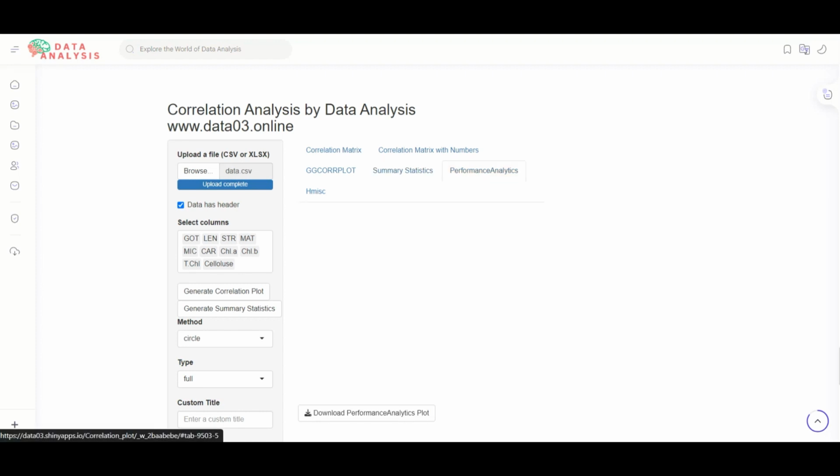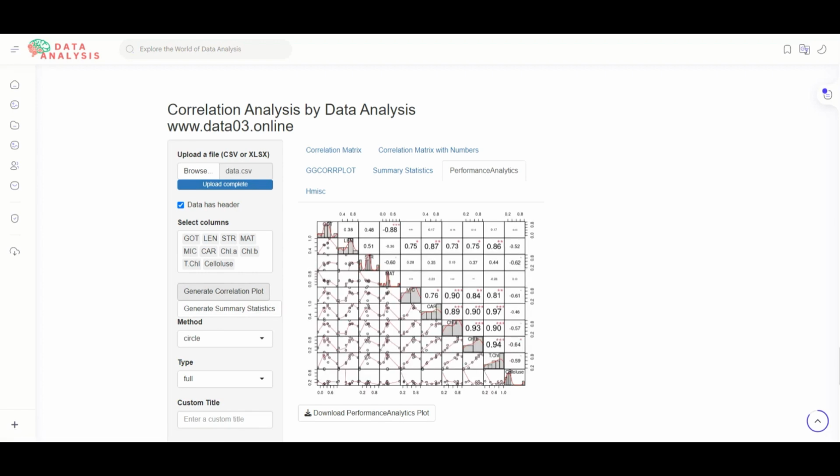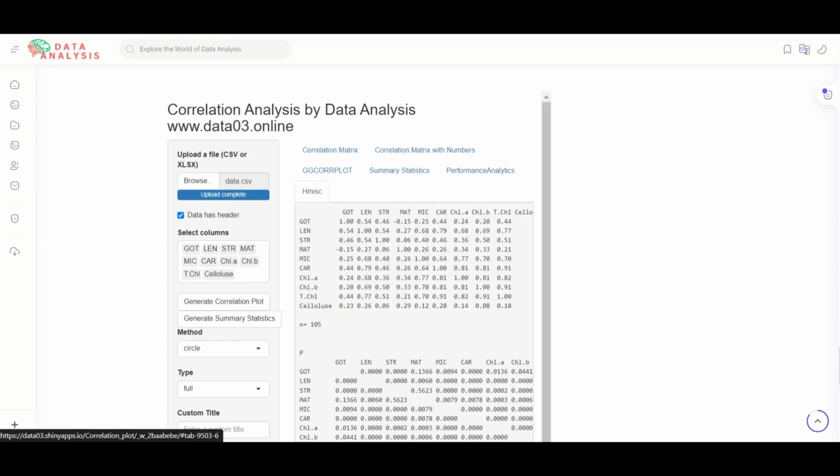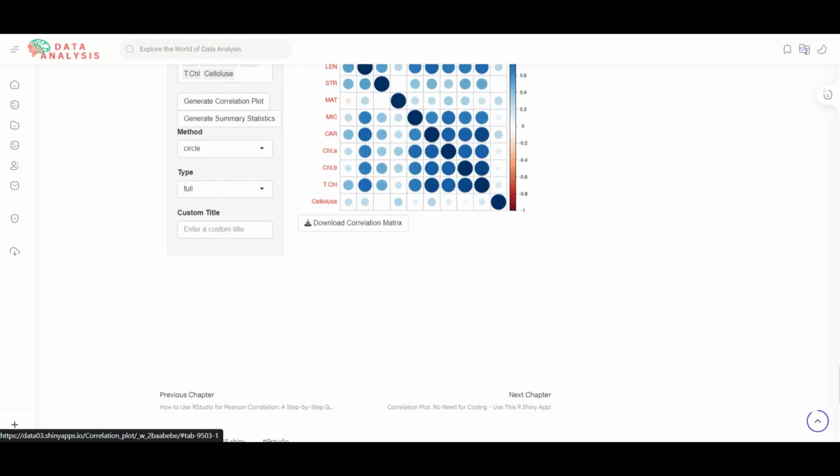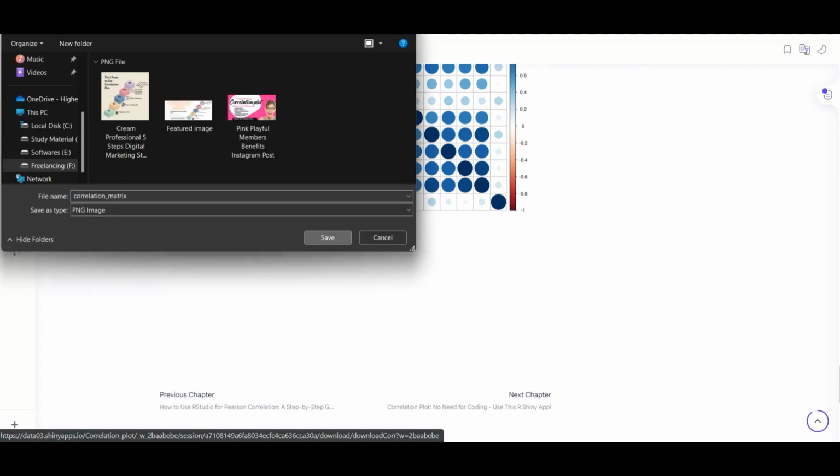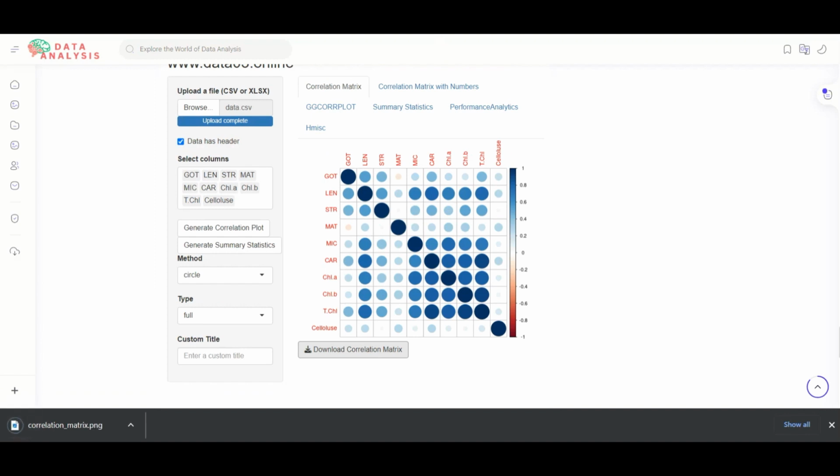If you're looking for a different perspective, check out the Core Plot tab, which offers alternative correlation plots. In the Summary Statistics tab, access comprehensive statistical measures that provide valuable insights into your dataset. And for even more visualization options and advanced statistical details, explore the Performance Analytics and MISC tabs.